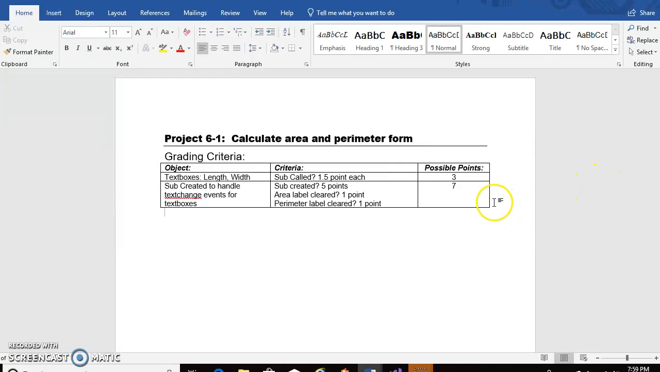Hello. So I'm going to be going over the Unit 3 Project 6-1 calculate the area and perimeter form. So here I've got the criteria open for the text boxes for length and width. One is the sub that is called, and the other one is a sub created to handle the text change events for the text boxes. So it's created, area label cleared, perimeter label cleared.